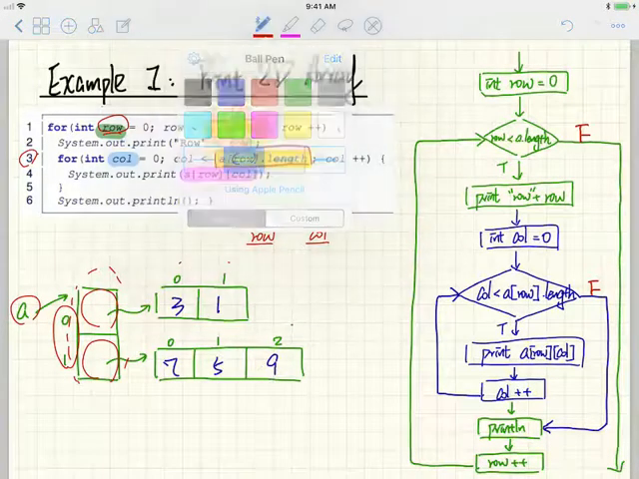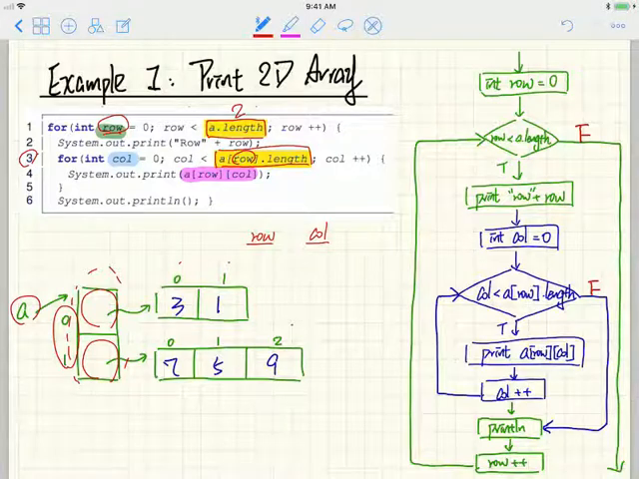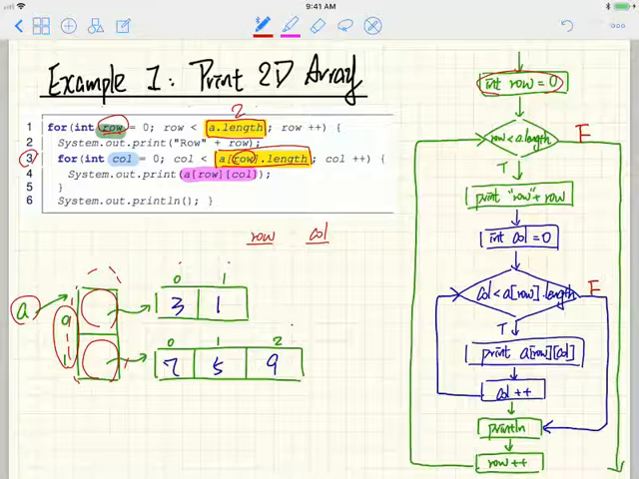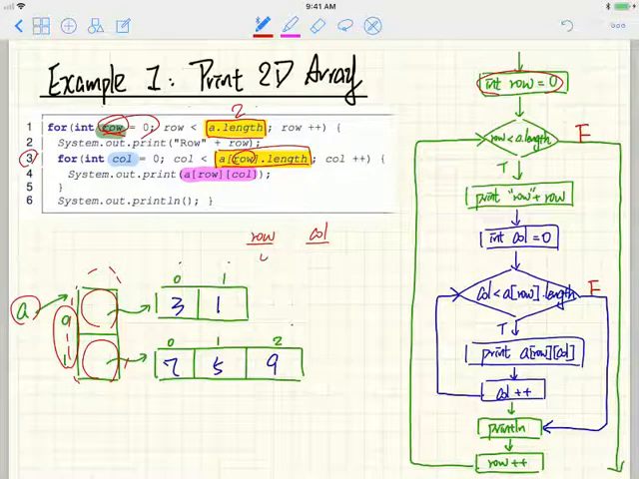Okay, so now let's see exactly how we're going to do that. First of all, initially we're going to execute the first statements over here. Row is assigned to 0, so row is going to be 0, and then we check 0 less than a.length, which is going to be 2 as we said. 0 less than 2, which is true. Okay?